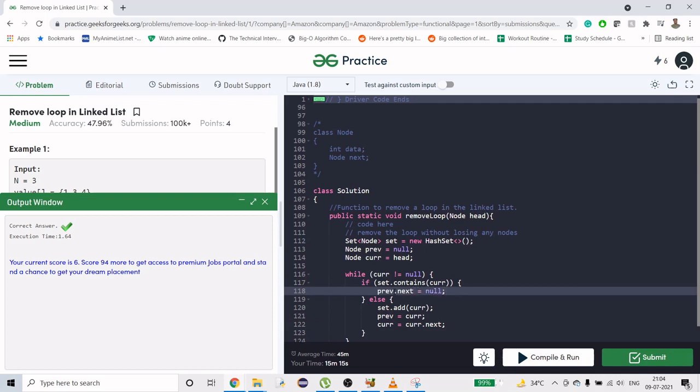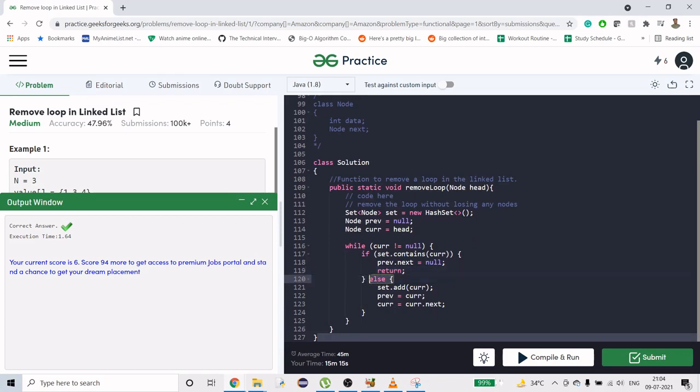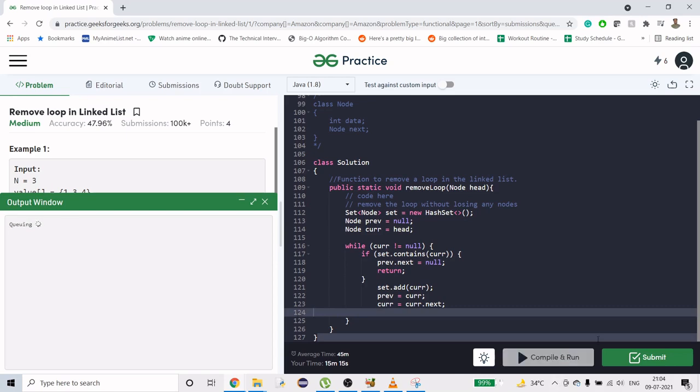In that case, what do we have to do? We just have to return or break, whatever you want to do, and you don't need else. Right? So let's try to run this code. So one test case successful. Now let's see. Okay, sounds good. So this is one other logic.